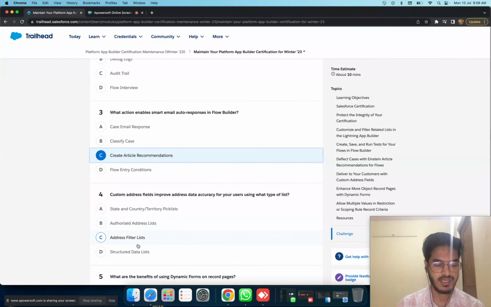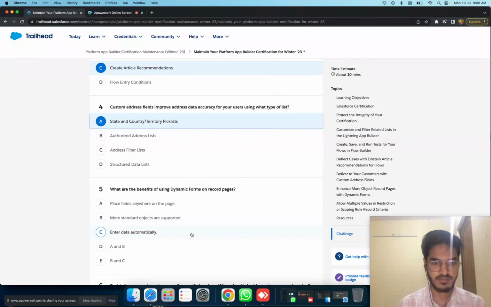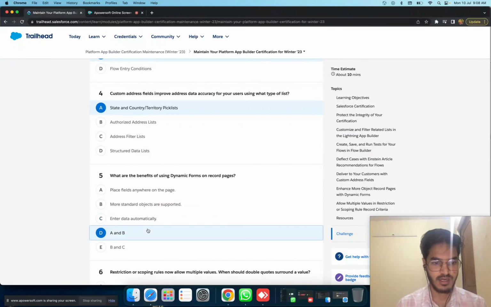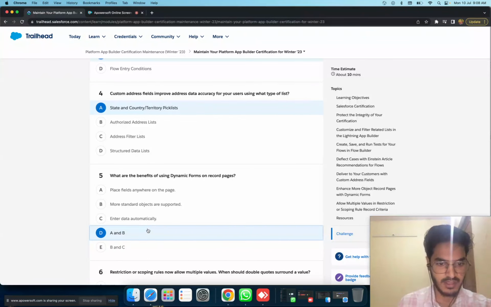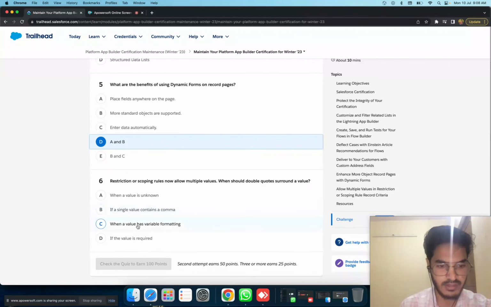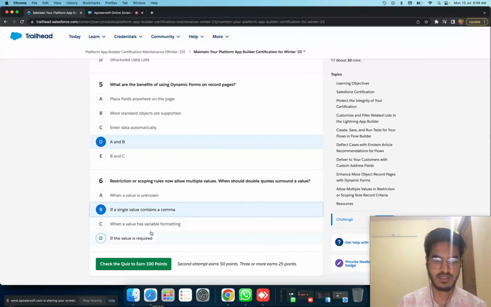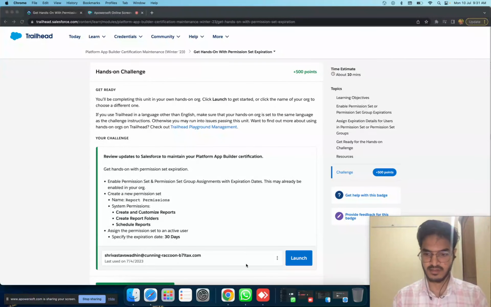Structured data, sorry, state and country territory list. The fifth one is what is the benefit of dynamic. Okay, and place field and more object and stop it and support it. And the last one is the structure of this copying. So if a single value contains a comma, okay. So we move to the next challenge. Click here, and now the first quiz is completed.